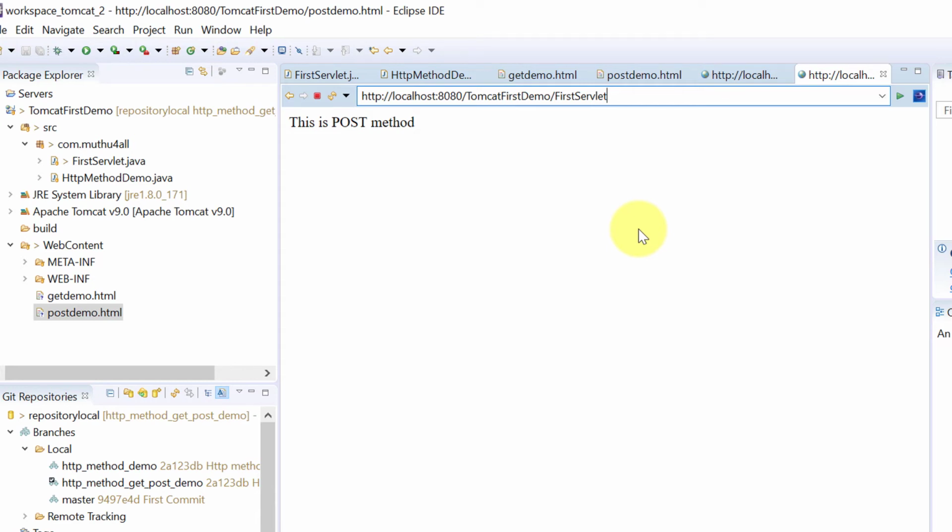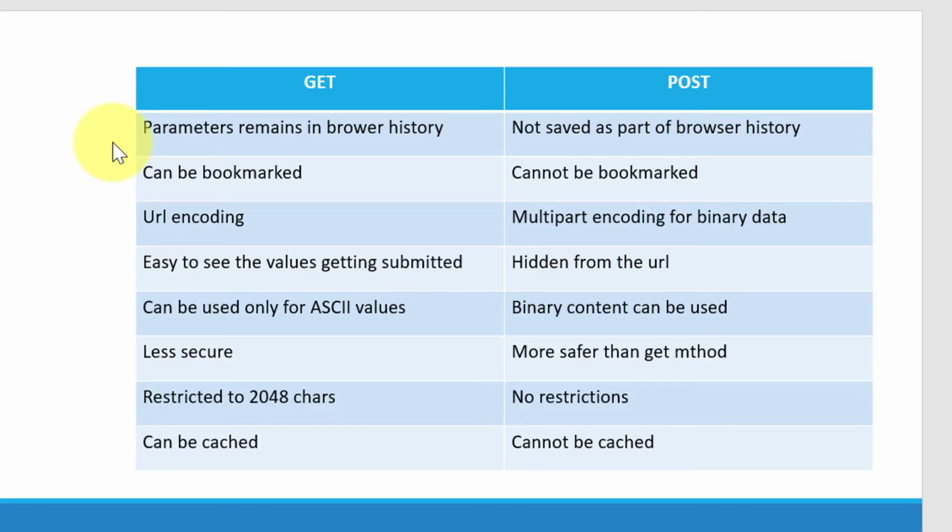So in a quick summary, we do have the following differences between get and post method. Within get methods, the parameters will be sent as a part of the URL and so it will remain within the browser history, and within post it will not be saved as a part of browser history. And since it is getting added as a part of the URL, it can be bookmarked with the value, and post methods cannot be bookmarked. And it uses the URL encoding, and the post method will be using multi-part encoding, and so binary data can also be sent as a part of post method.